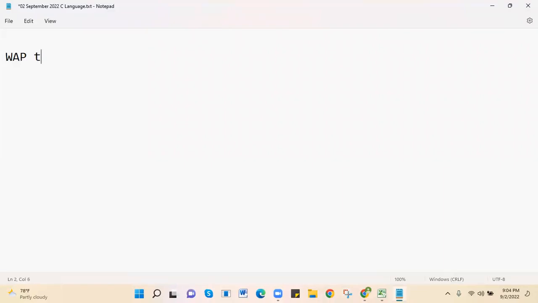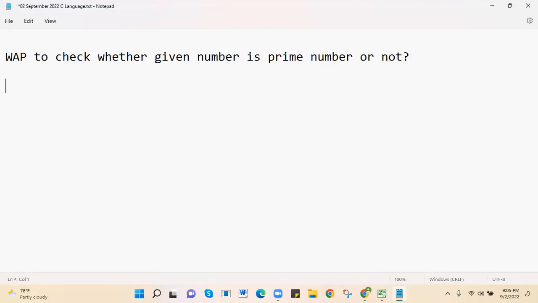Write a program to check whether given number is prime number or not. I want to check whether the given number is prime number or not.